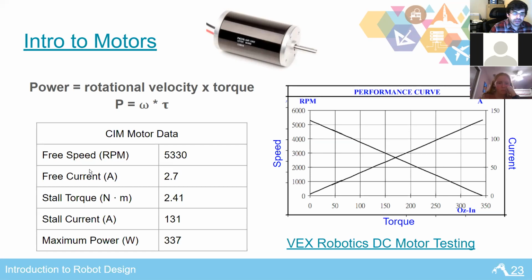And then the stall torque is if you were to put so much torque on the motor shaft that it couldn't turn itself, that would be the stall torque. And the stall current would be how much current it's drawing when that's happening. So it's not spinning at all. The motor is putting all this power into turning it and it can't turn it. So at 2.41 meters and 131 amps, which is a lot of current, you would be able to stop this particular motor called the sim motor from turning.